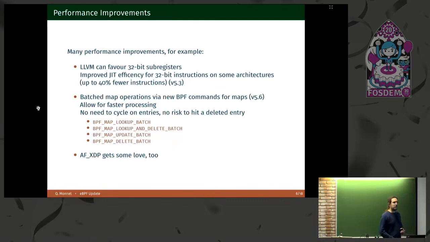In terms of performance, I won't go too much into the details, but we have a number of performance improvements that are happening in the kernel for BPF. So LLVM can favor 32-bit subregisters in the programs, and we get better performance and lower code size for some architectures, mostly 32-bit architectures. That was especially relevant when I was at Netronome, because we are trying to make the programs as small as possible to make them fit on the cards, for example.